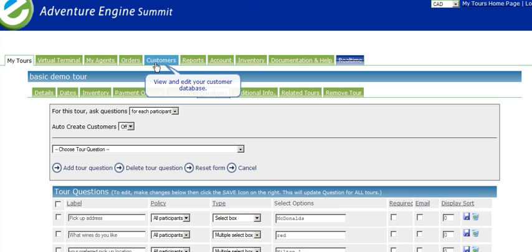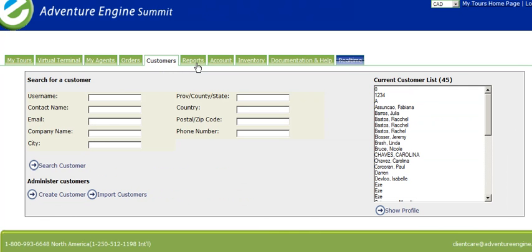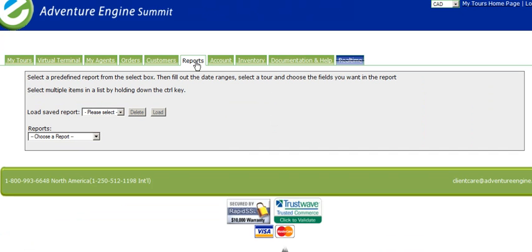Of course, we also keep track of your customers. Once a customer buys from you, you never have to enter their data again. You can just reassociate a trip with them, or they can do this themselves. Reporting is also extremely accessible with Adventure Engine and very powerful. You decide what sort of reports that you want, and our system will provide exactly the data that you need.